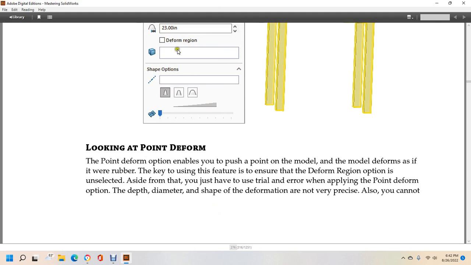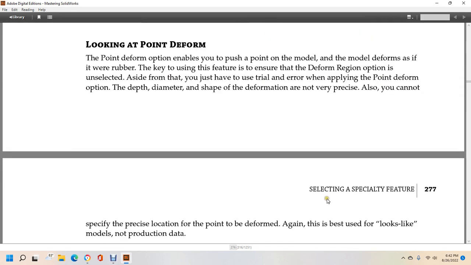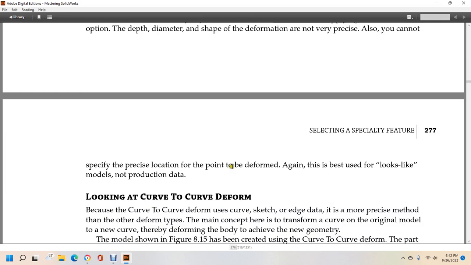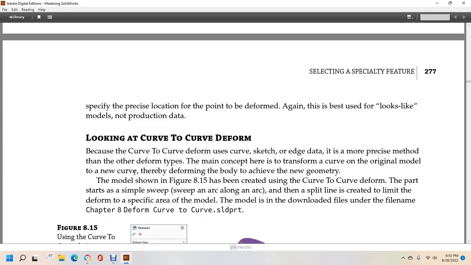Looking at the point deform option, it enables you to push a point on the model. The model deforms as if it were rubber. The key to using the feature is to ensure the deform region option is unselected. Aside from that, you just have trial and error when applying the point deform option. The depth and diameter shape of the deformation is not very precise. Also, you cannot specify the precise location of the point to deform. Again, this is best for showing a model, not production data.